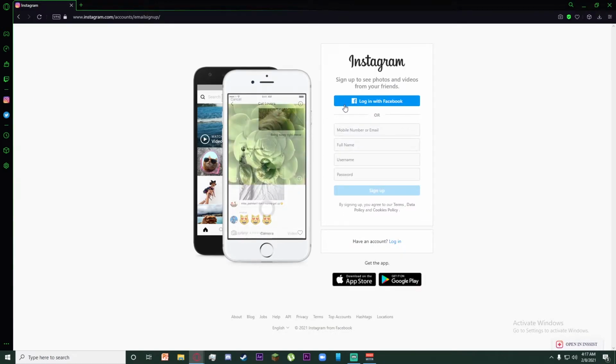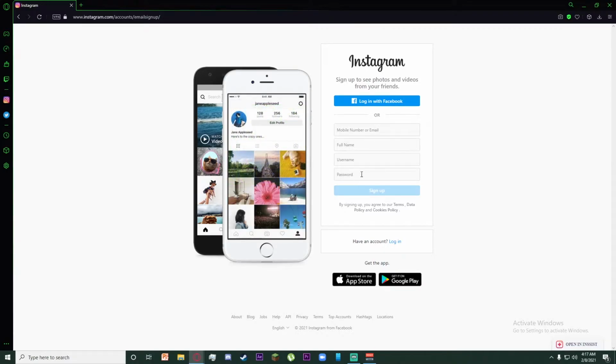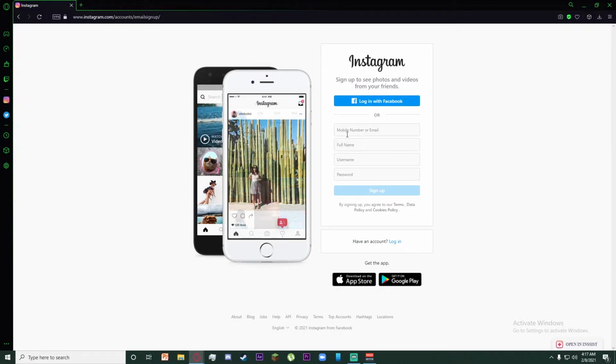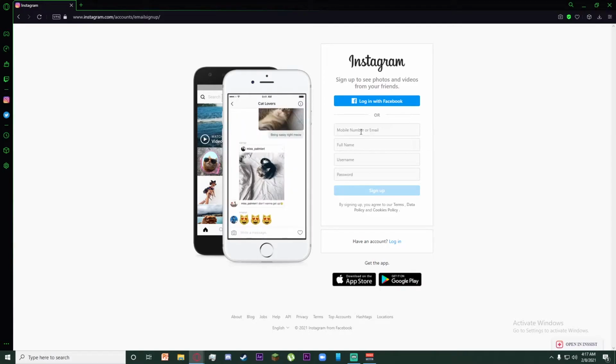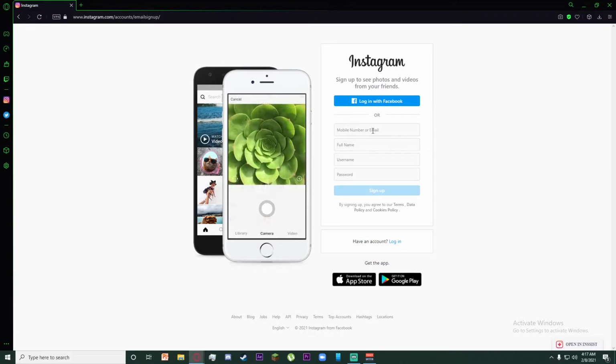After you do that, you can see it says login with Facebook or enter mobile number, full name, username and password. We can also do it with Facebook, but today I'm going to be doing it with my email. So on the first tab, either enter your mobile number or your email. I'm doing it with my email.